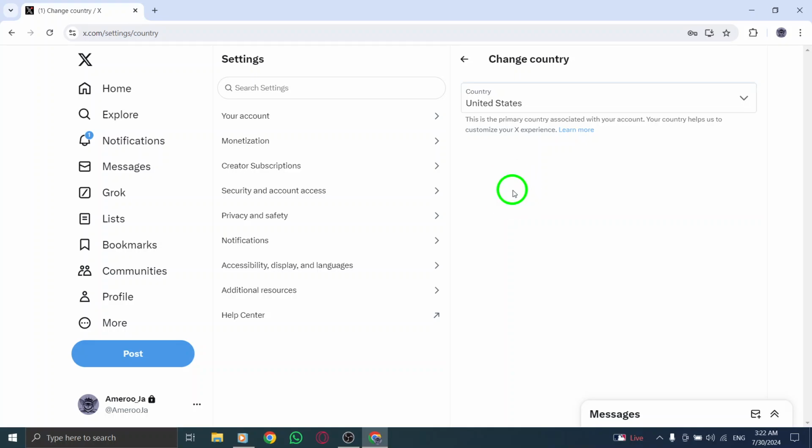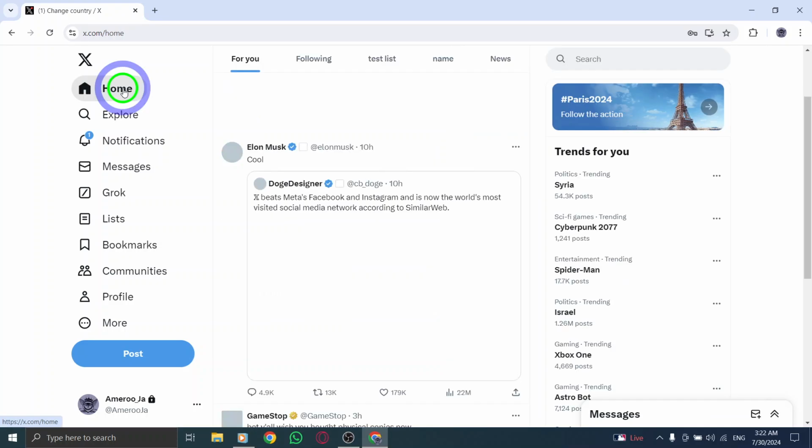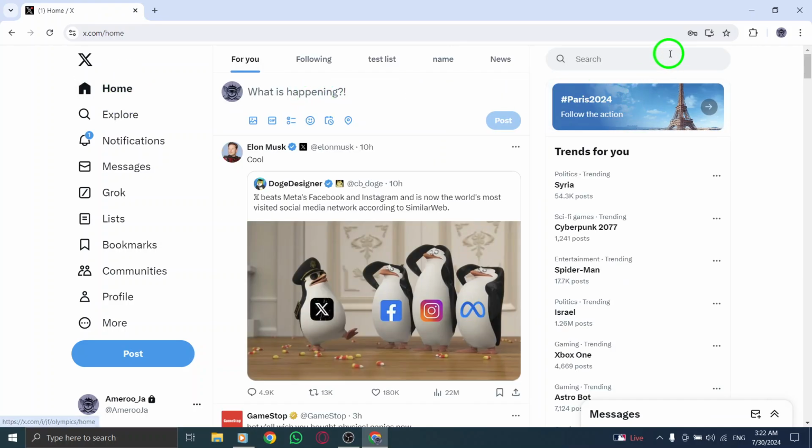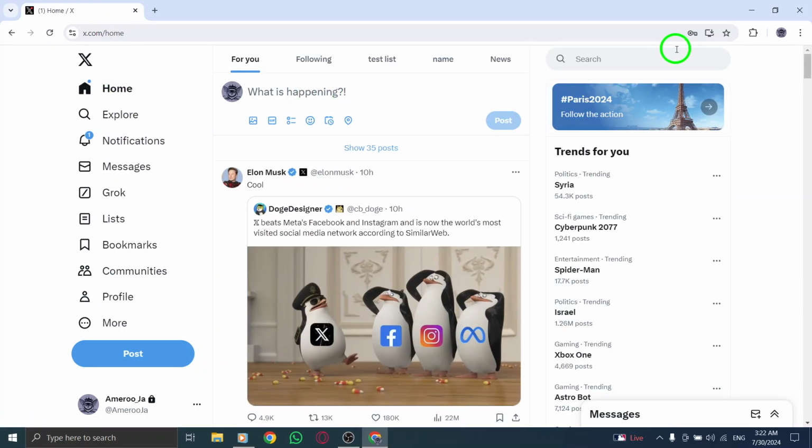Clicking this will save your changes and finalize the process, and that's it. You've successfully updated your country on your X account. Now you're all set to enjoy a more personalized experience on the platform.